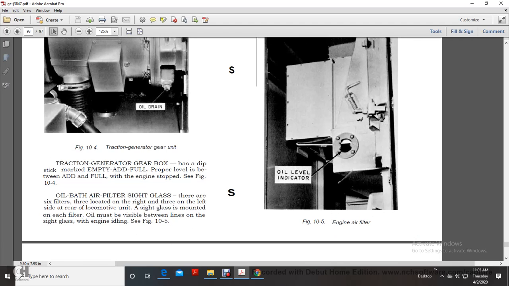Oil bath air filter sight glass. There are 6 filters located on the right and 3 on the left side at the rear of the locomotive. A sight glass is mounted on each filter. Oil must be visible between the lines of the sight glass when the engine is idling.